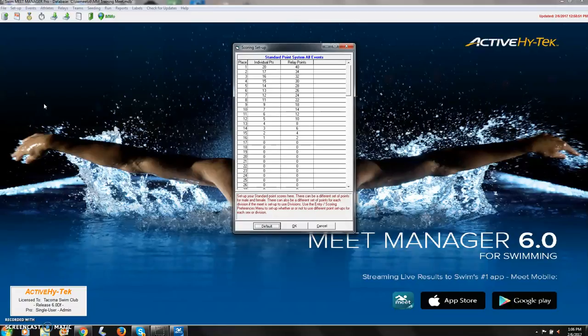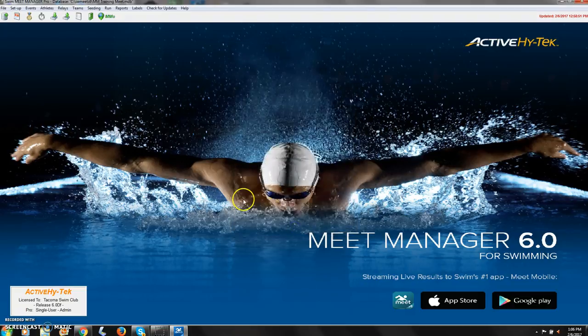Once again, depending on your meet you want to run, maybe you're only going to want to score the top 6 or the top 12. Or I've had college meets where they have custom point systems and they're only scoring the top 3. So this is the default, and if it's okay for your meet, you can just click on OK. So now we have the meet created.